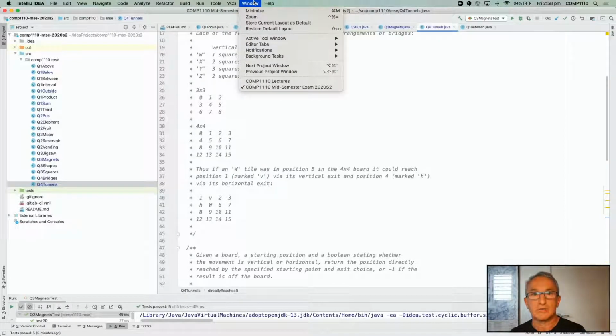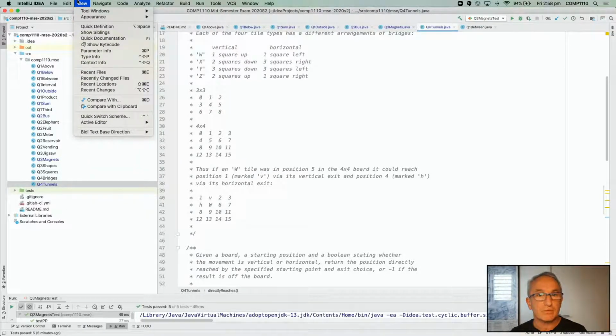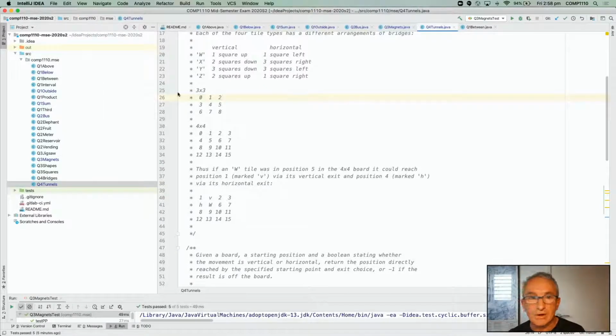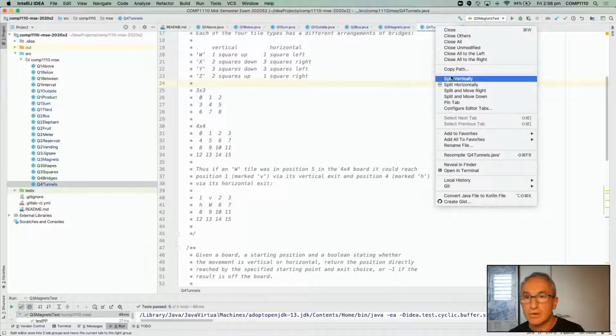I'm used to using too many different things. You can split view. Is it in view? Where is it? View, Split. You don't know how to do this in IntelliJ? I use another editor very often. Split horizontally. There we go.